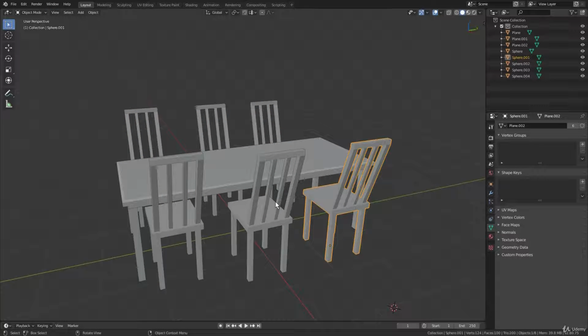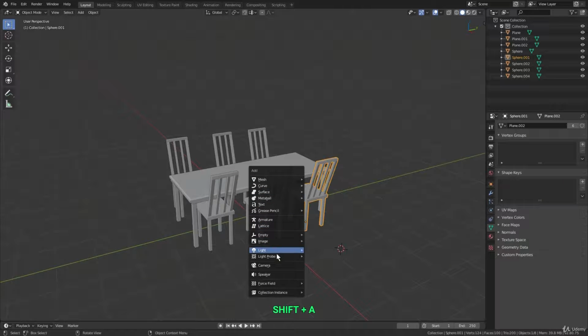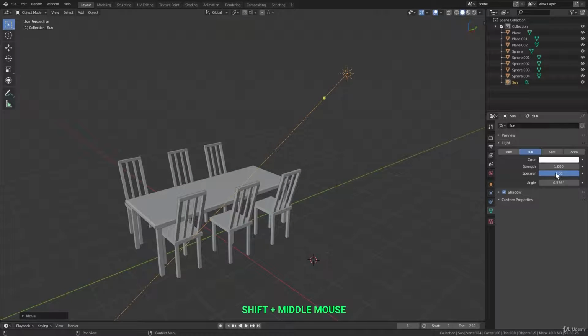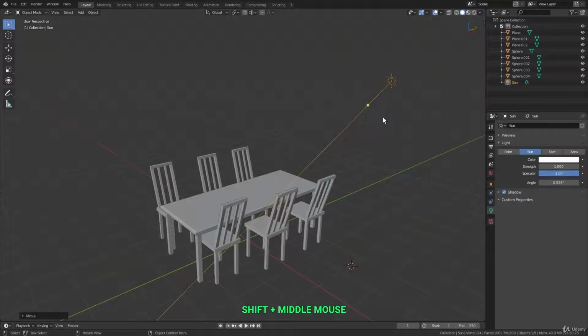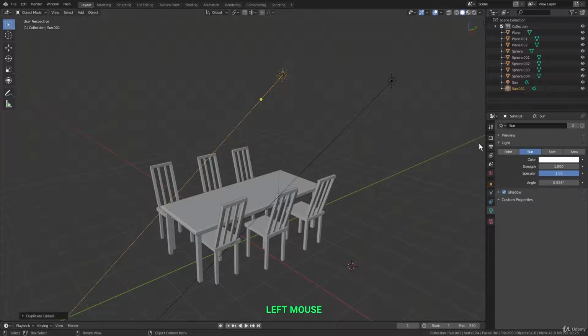And linking works with most types of objects as well, like lamps, for example. So let me add in a sunlight here. And you can consider the object data to be things like the strength value here and the color value there. So for example, if I press Alt and D to create a linked duplicate of the lamp and I move it over here, and let's change the color to orange.